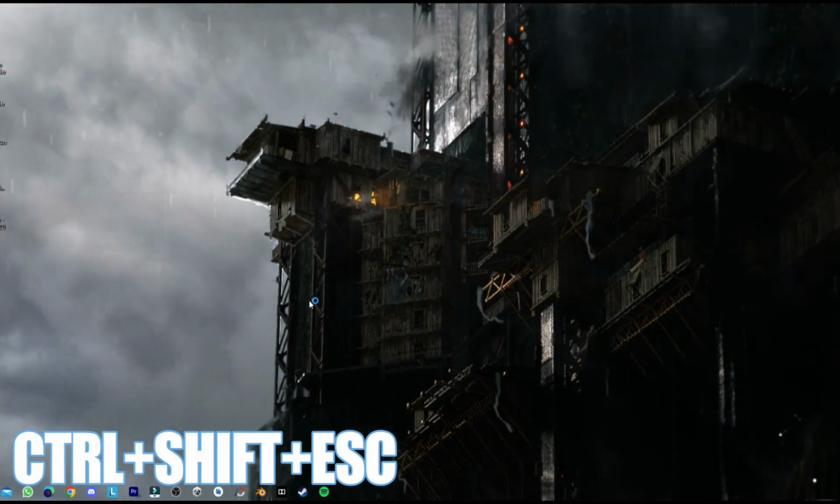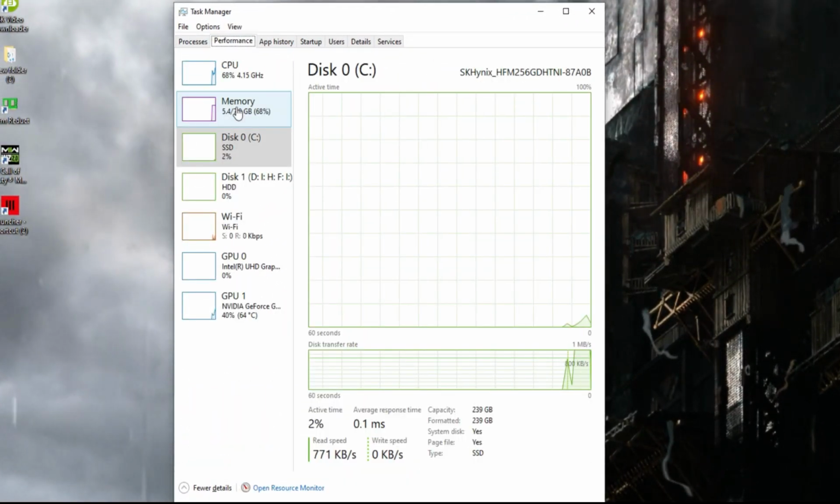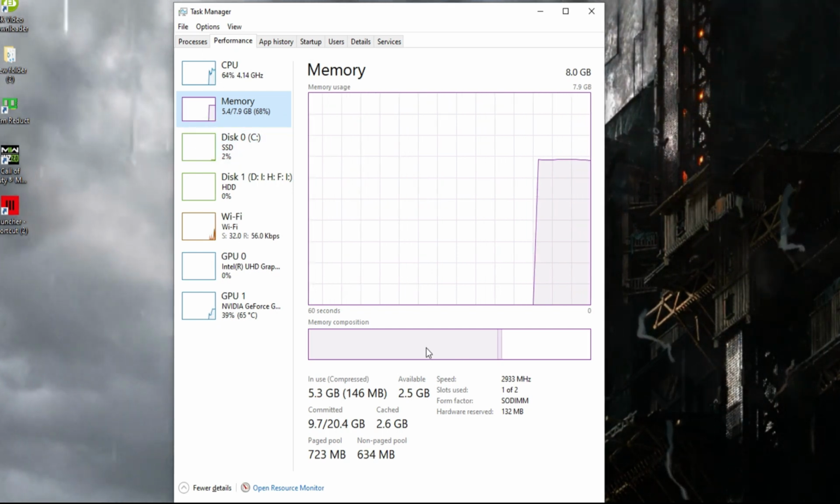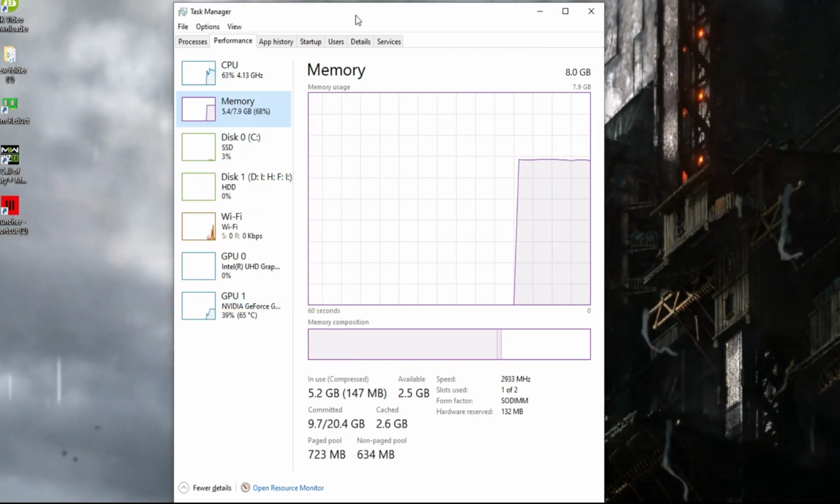First press Ctrl plus Shift plus Escape. Go to Performance. Now you can see the current memory usage of your PC. And here the memory usage is too high. Now we can move on to the first step.